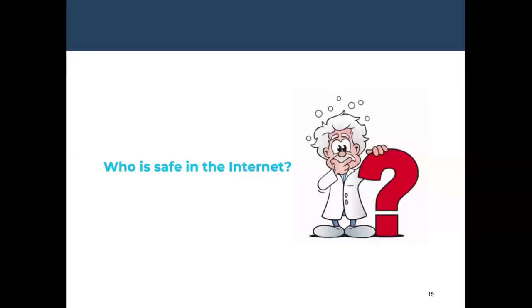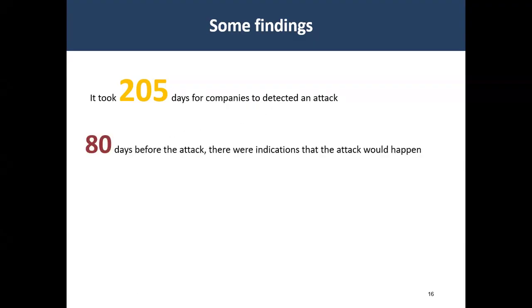What does that mean? They started finding out why these attacks were happening. What they learned is that when an attack takes place, it takes the company almost 200 days, about 6 to 7 months, to detect it. This is one of the root causes. The second thing is that attackers give indications about 3 months before something is going to happen, but nobody is there to notice those indications.